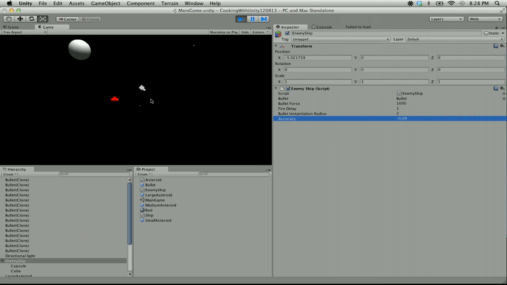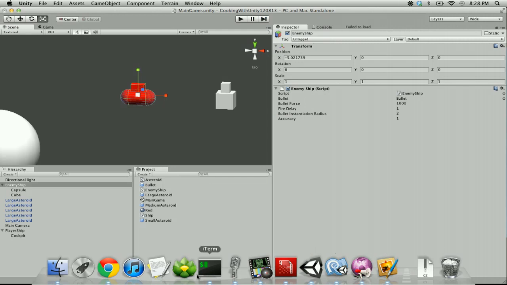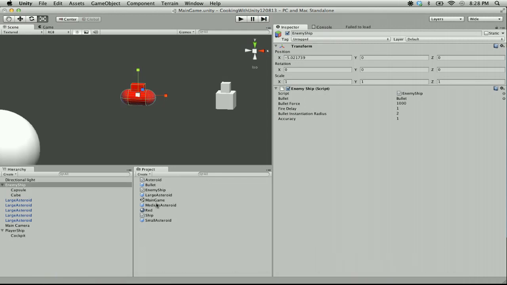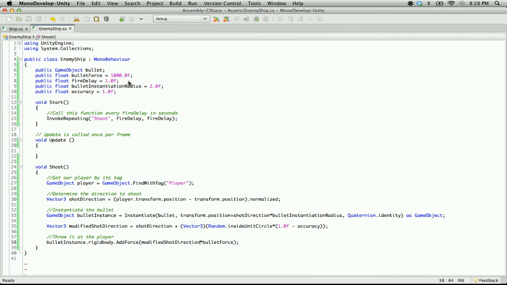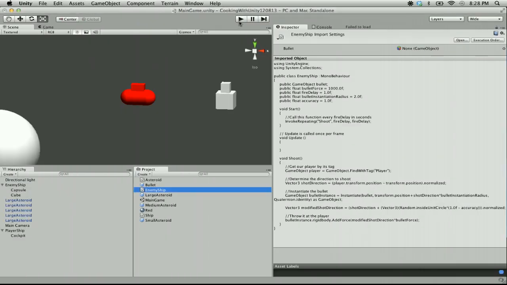That one went real slow for some reason. Oh, it's because I'm actually affecting the unit vector. So let me actually renormalize that real quick. Going back into our enemy ship, and we did not normalize this, so let's do that. So now it shouldn't change the actual speed of the shots, it should just change the angle.